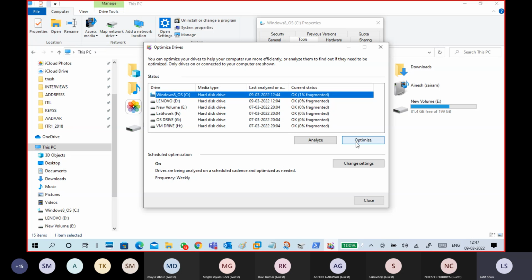If I click on optimize, then there are no fragments in it. So that is optimization. Because we are using Windows 7, Windows 8, Windows 10, we can't see the color kind of stuff, how many fragments are there, how they are arranged after defragmentation, how the data looks. We can't see that. You need Windows XP or a 2003 server to see how the defragmentation is working.